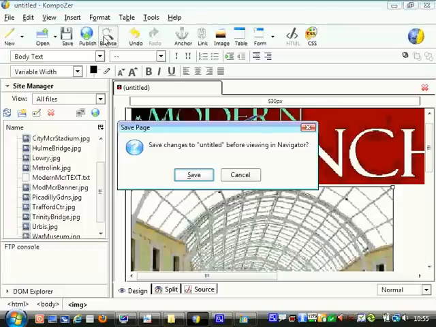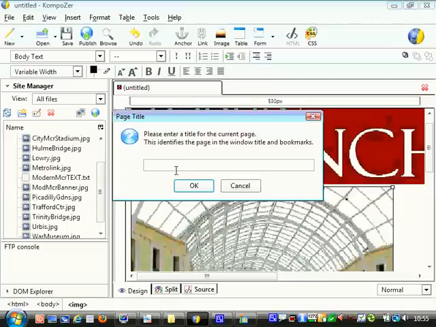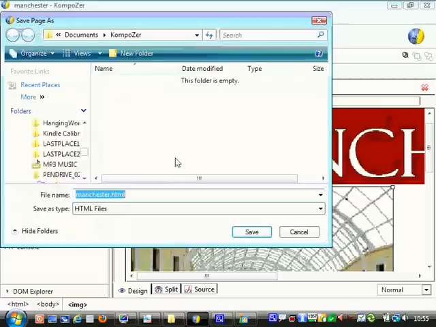So I'll click on Browse. Do I want to save it? Yes, I do. So let's give it a title. If you're doing this in Dreamweaver, you just type it up at the top of the screen before you do this. But just call it Manchester, call it anything we want.